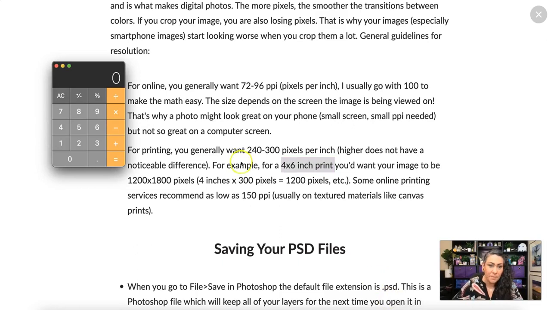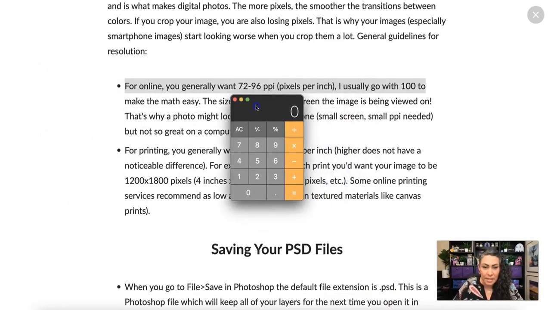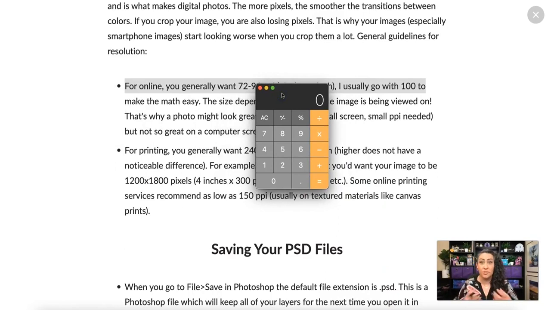So let's say, let me bring up the calculator. I wanted to see how big I could print straight from my camera. So I know that my photo files coming from my Sony are 4000 by 6000 pixels. So that means I just take 6000 and divide that by 300. So I want 300 pixels per inch. And that's going to give me 20 inches. And then if I go ahead and take 4000, which is the other side, and divide that by 300, I get 13.33. So straight from my camera, I can print 20 by 13.33 inches.